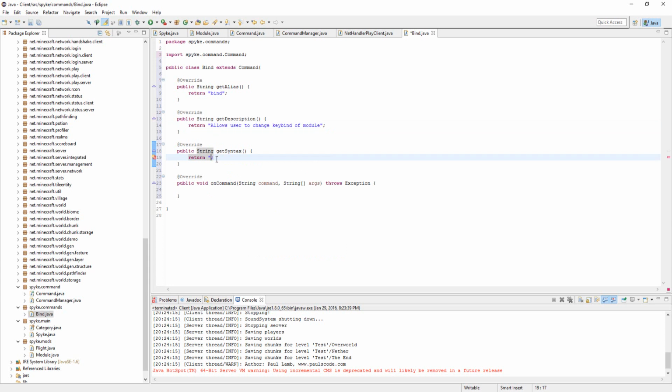Dot bind set, and then let's have mod and then key. And let's also make it so that you can do bind, delete, and then mod. And you can do clear, which gets rid of all of them.